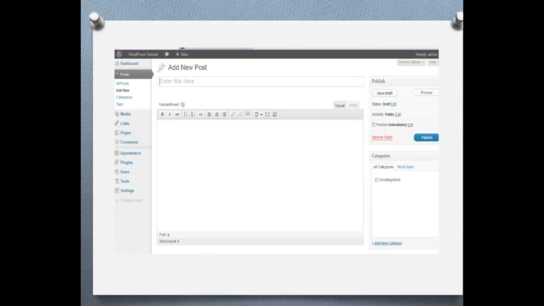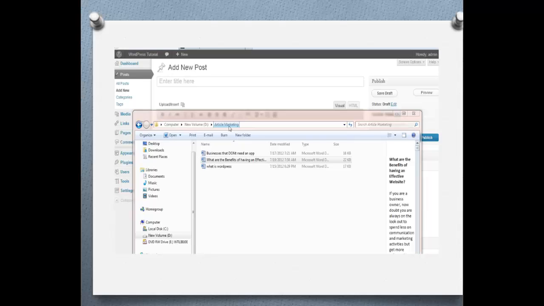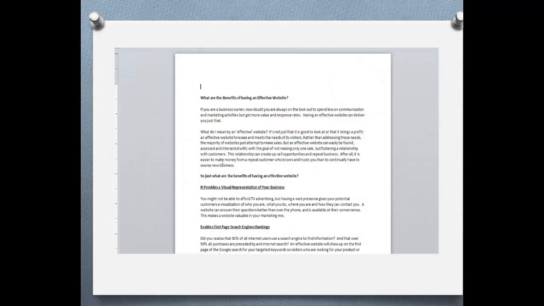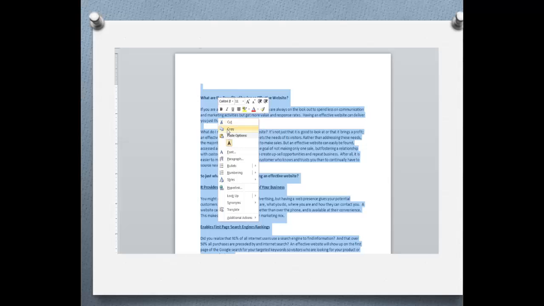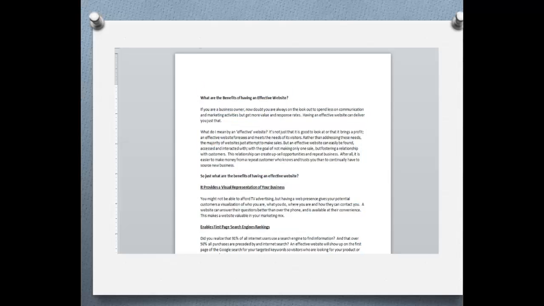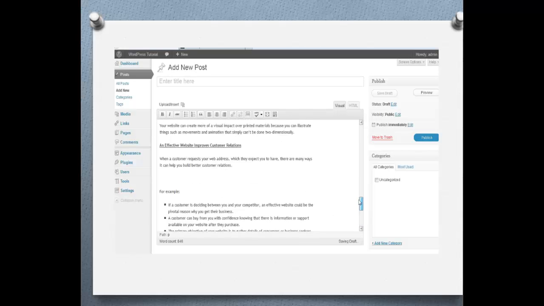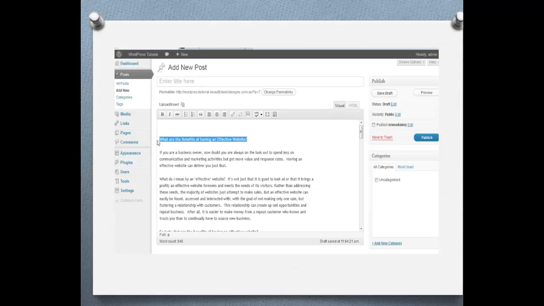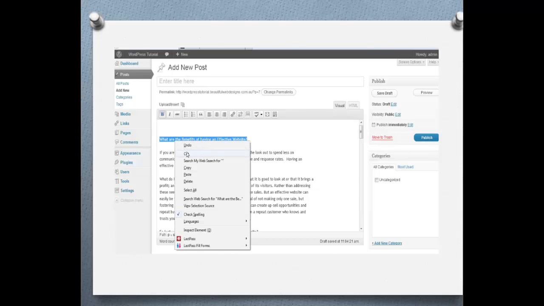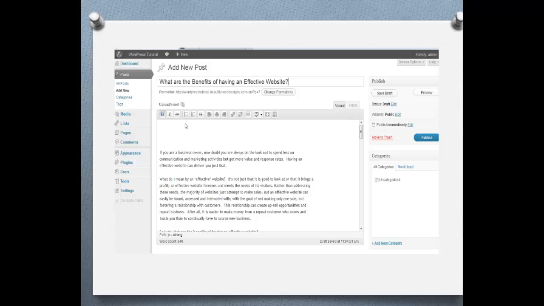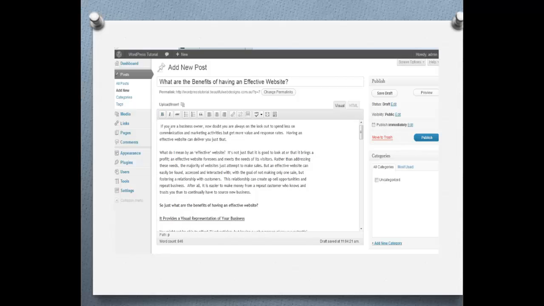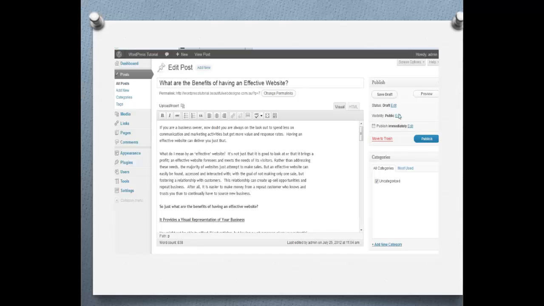Here's a new post. So I'm going to put an article in there. I'm going to copy that article and paste it into my post. And that forms part of my blog as well. And when people subscribe, these are the articles and the posts that they will have access to. Always hit save once again to publish.